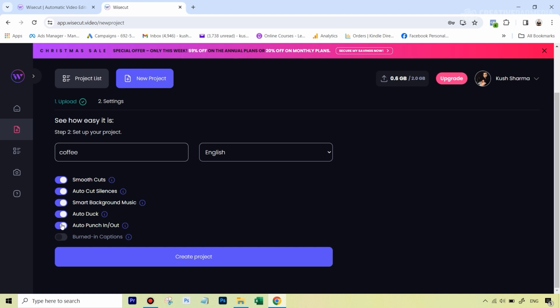Now, there are some options which you can turn on and off. So you have smooth cuts. This is where the AI will use its own algorithm to figure out how to cut those unwanted parts. But do you want a sudden transition from one scene to another when it cuts, or do you want it to give a bit of a gap so that it looks more natural, and it doesn't cut very abruptly?